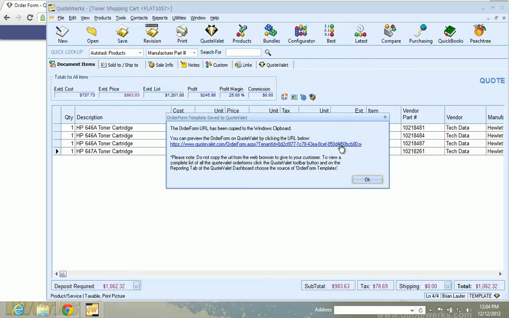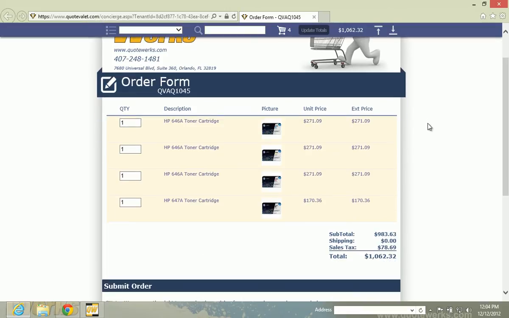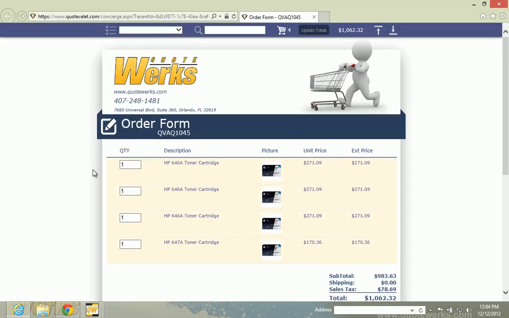This is the URL that we're going to send to the client. We are never going to send them the URL once it's inside of a browser. You'll notice that the URL changes. Okay, so this is our shopping cart. It doesn't have any options on it except for the ability to change the quantity. So if they wanted to, they could change this to 2. They could go ahead and update totals, and you'll notice that our totals update.